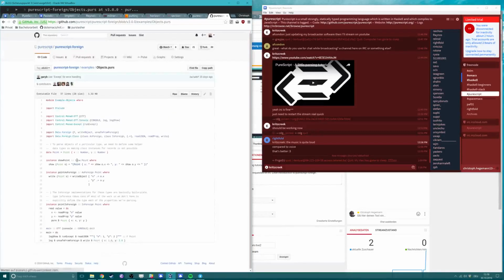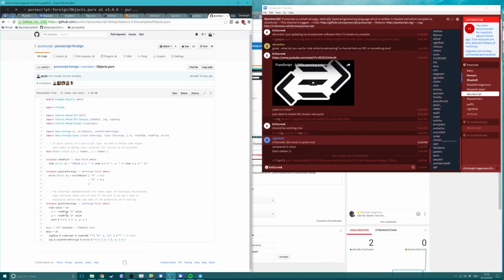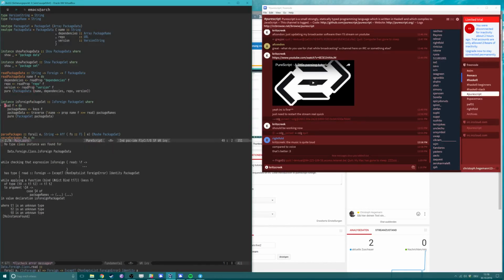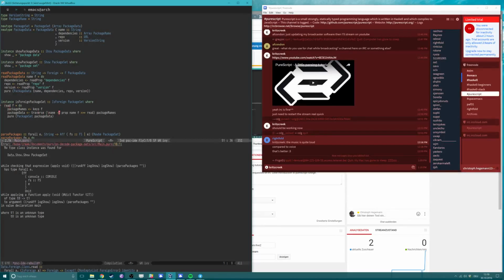Let's look at this again. Read prop. Okay, so that's a function actually. So read prop is a function. Okay. Just didn't find it probably. So read prop, just like that. And now we're back here. And now, yeah, this one is not working anymore.